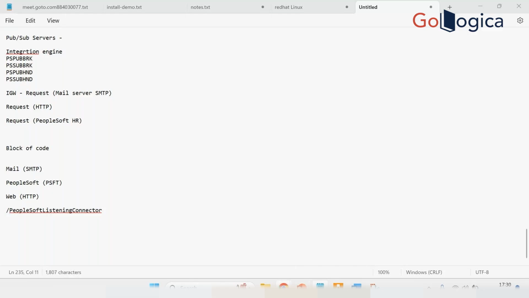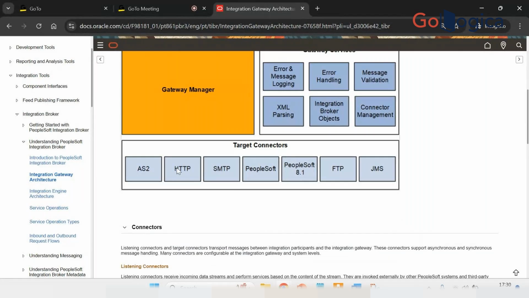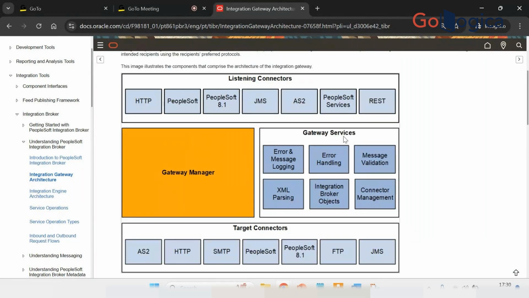So there are listening connectors, and then there are target connectors, and there are gateway services. As in, say your message has gone to error, then it should write to a log file. It should insert in some table. All those kinds of services are provided by your gateway. So you can look for the errors on your web server. Any gateway related errors will be written on your web server's file system. So error messaging and logging, message validation.